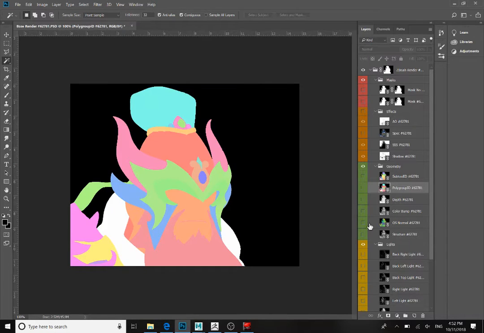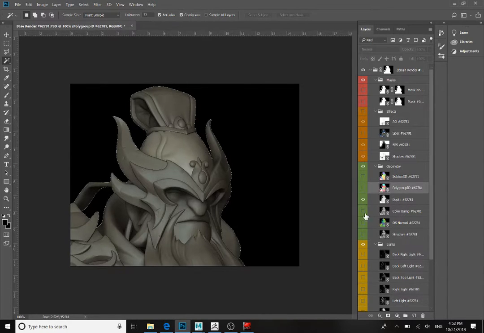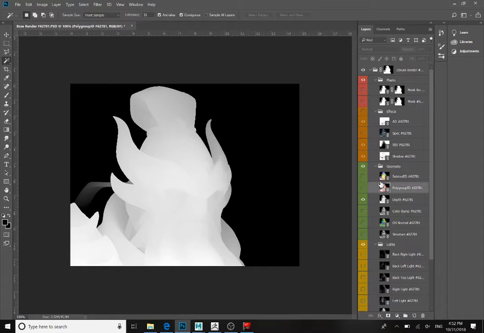The polygroup ID was excessive because I don't really need the polygroups. I don't know why I did that. That just wasted a lot of time. Depth map, this helps me do depth of field effects. I could also use this as a mask to desaturate things that are further away from the camera. So this is pretty useful.